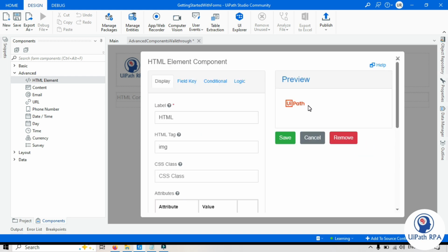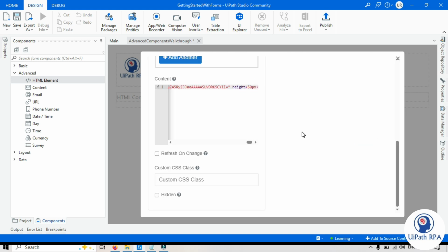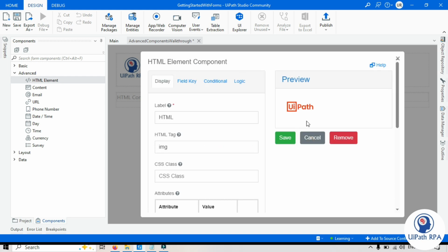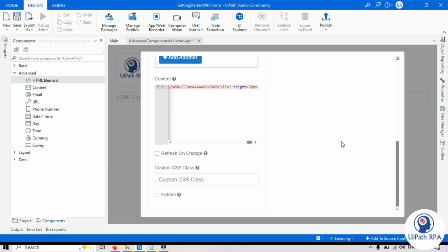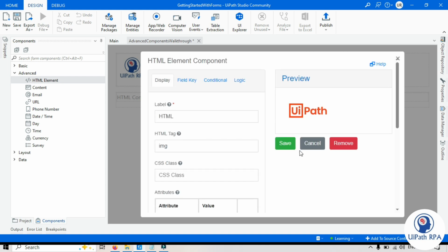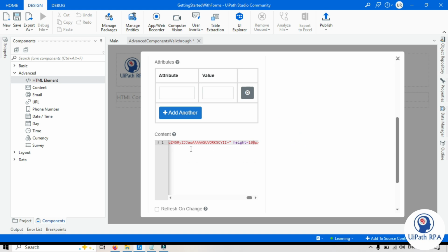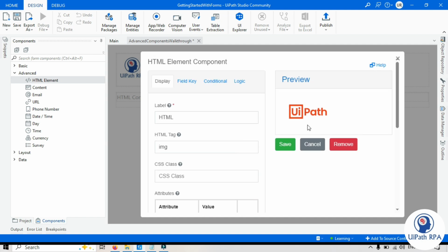You can see this has been changed. You want to say it 70 pixel. Let's change that 70 pixel. Let's make it 100 pixel. Okay, this is changed now. So this way you can write HTML code to display the images or to design your form.